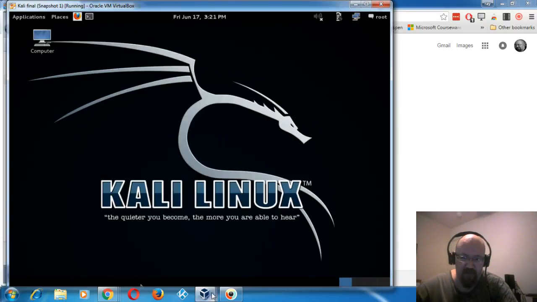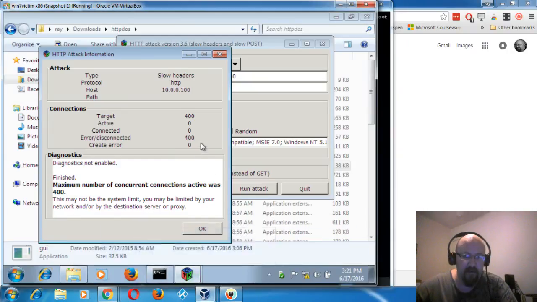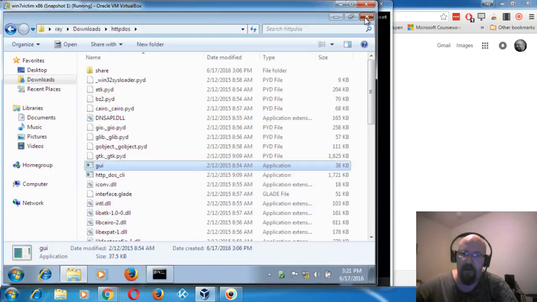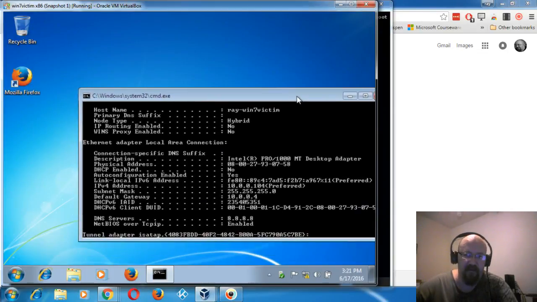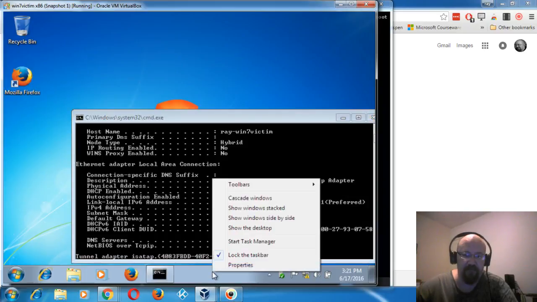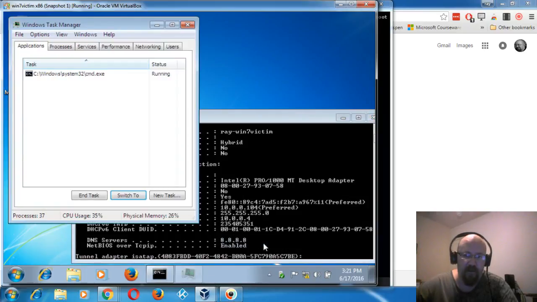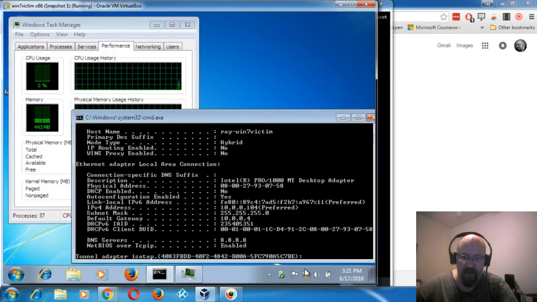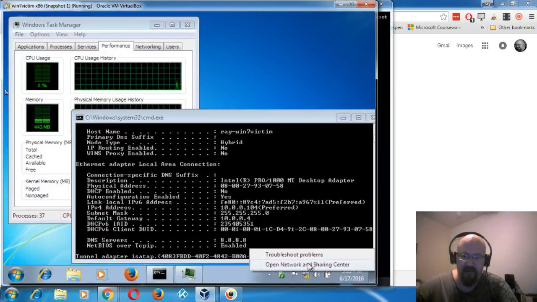Let's go ahead and stop, make sure the attack is done here. All right, so it looks like our attack was done anyway. So our maximum number of concurrent connections, we'll close that out and quit that. So that's what they would call a layer 7 slowloris attack. Now, the next one I'm going to show you is quite interesting. I didn't realize this one until I was shown it, but this is pretty amazing.